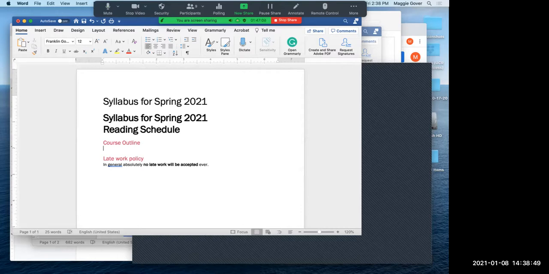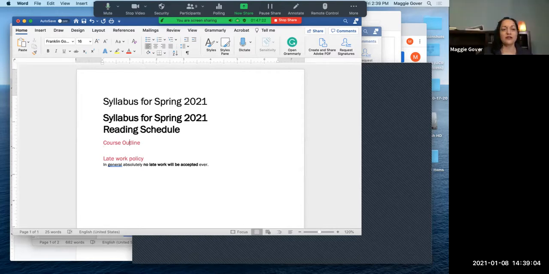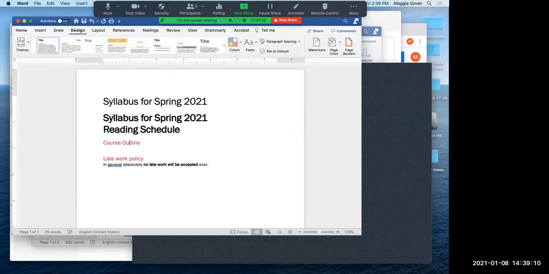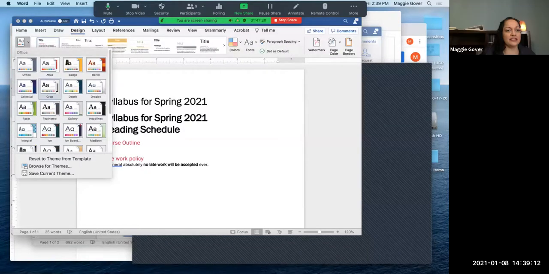So the red that you have for course outline and late work policy, you can assume is accessible because it comes from one of the themes you've chosen. So you don't have to worry about it. Correct. Okay, got it. But for me, I don't know that I want my headings as red. That seems weird to me. So I'm going to pick a different theme because I just don't like that one. Let's pick feathered.